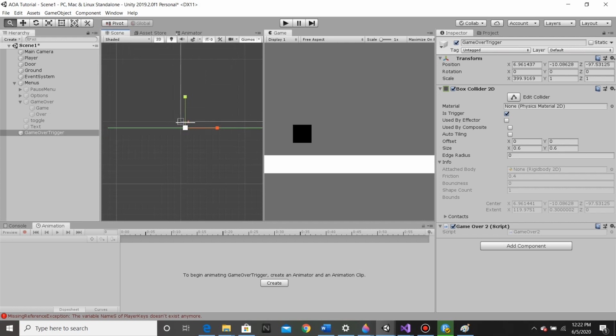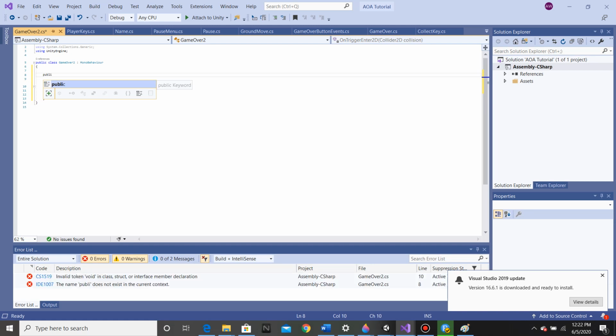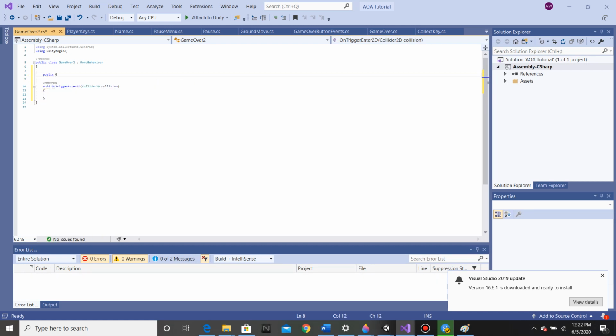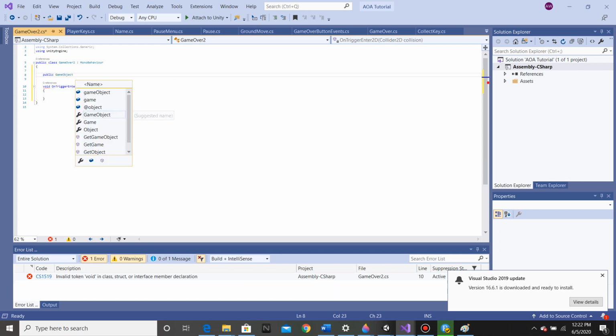So I want it to enable a game object, so I'm going to make a reference to a game object using public, so you can see it in the components and you can modify it. Game object. And I'm going to make the game object be named game over panel.